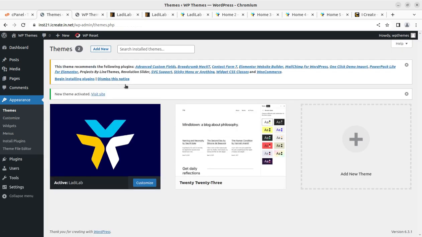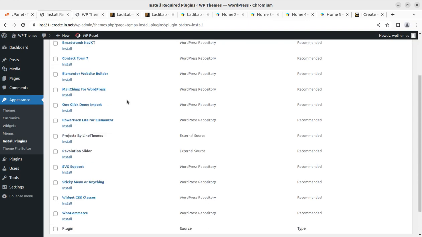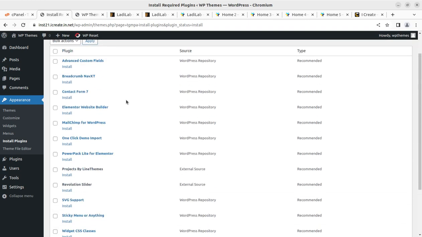And once activated, we have this alert that we need to install certain plugins in order to get the complete functionality. Let us see what is here. 13 plugins are here, and I can summarily tell you which plugins are here for different purposes.